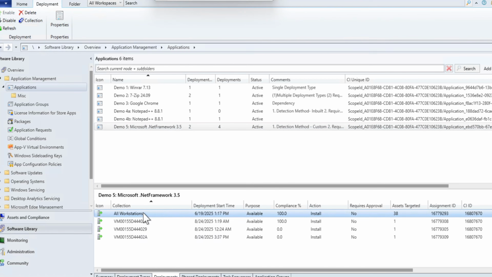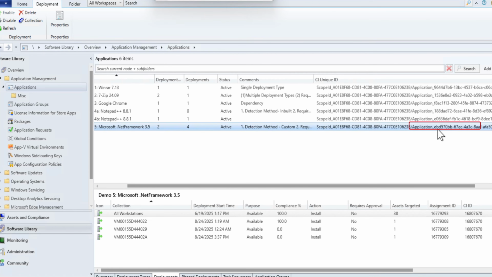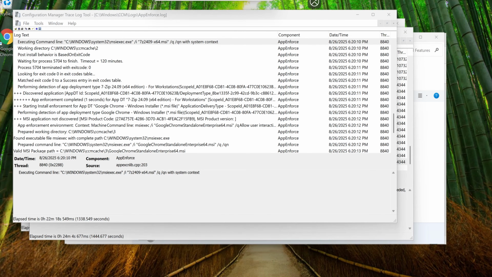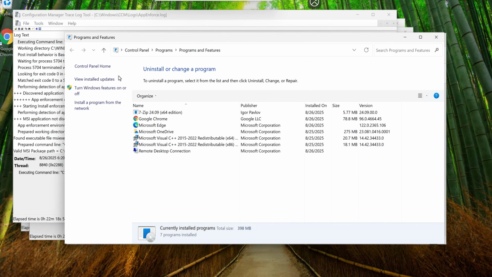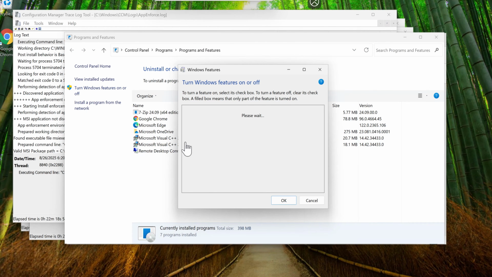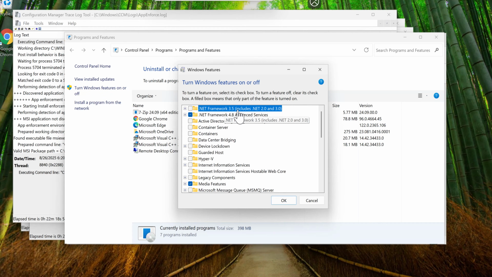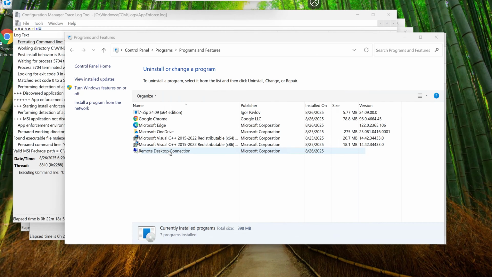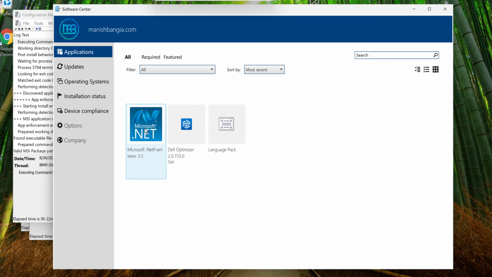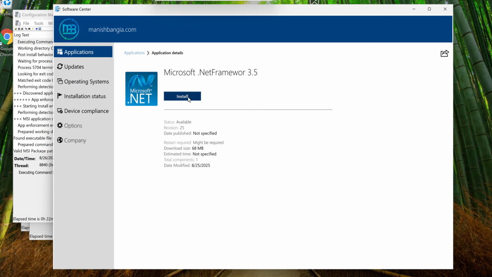This application is already available to all workstations, so I think I'm good. So let's have a look. The application is showing EBD57. I have logged on to a Windows 11 device. If I go to add remove programs, Turn Windows features on or off, .NET Framework 3.5 is not installed as of yet. It's not marked. I'm launching Software Center, Microsoft .NET Framework 3.5. Let me initiate the installation.